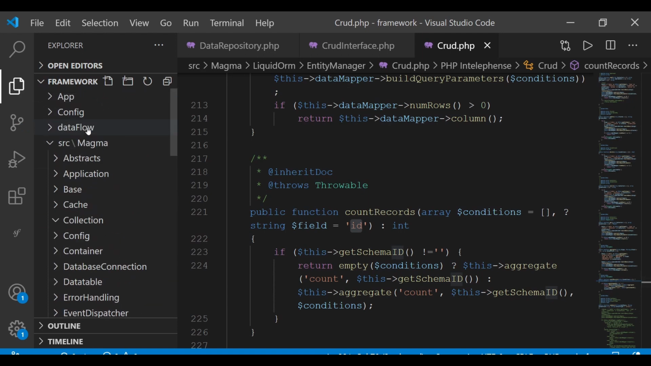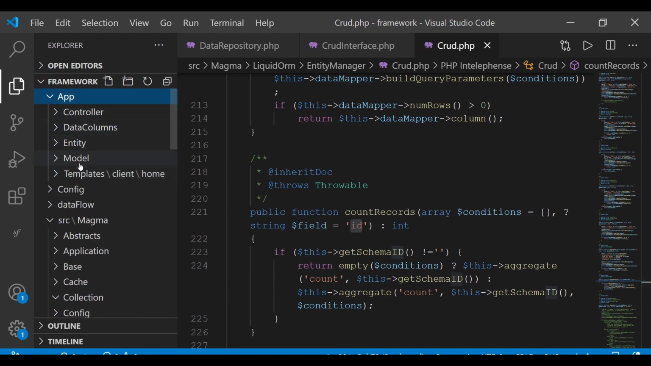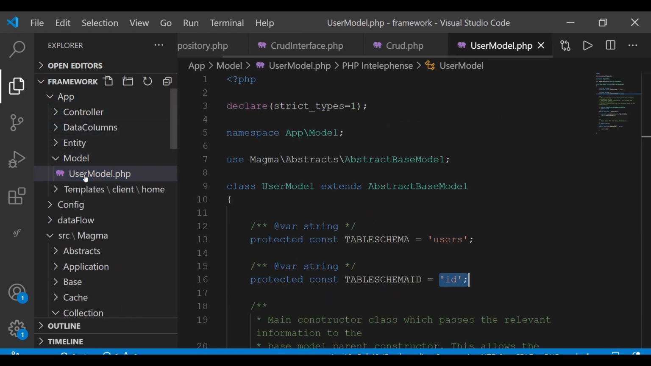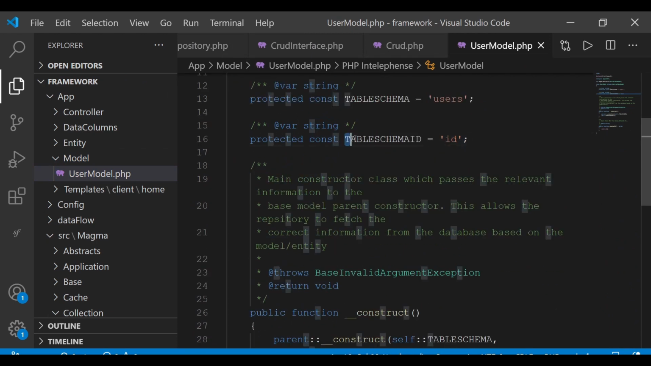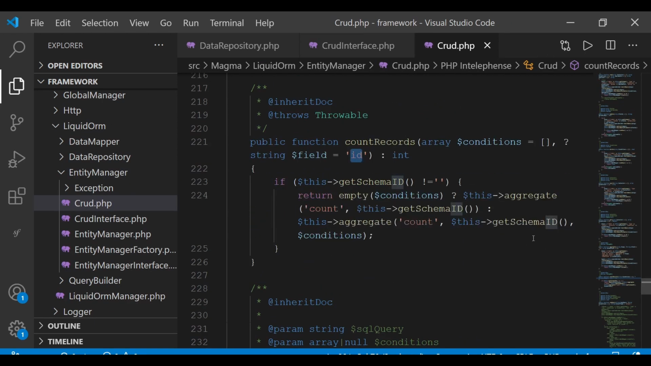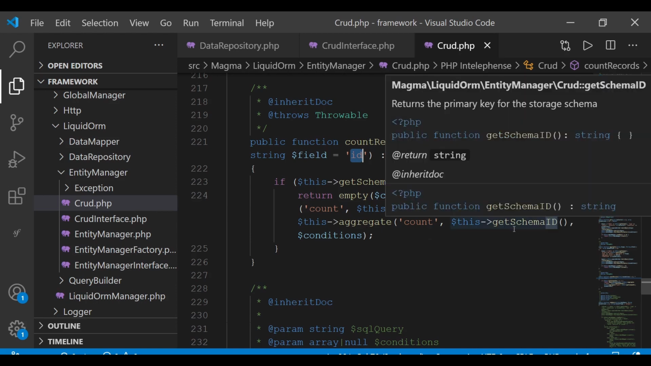So if I scroll up to the application directory, and within the model, the user model, you can see that we've defined a table schema ID, which is ID, and a table schema, which is the users, which is the database table where all that data is stored. And we've got the primary key for that table, which is ID, right? And all we've done is just pass that straight into this aggregate method as the second argument.